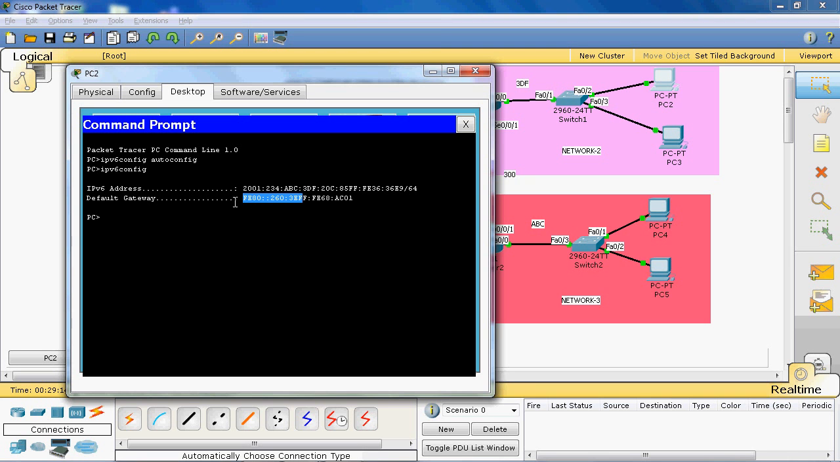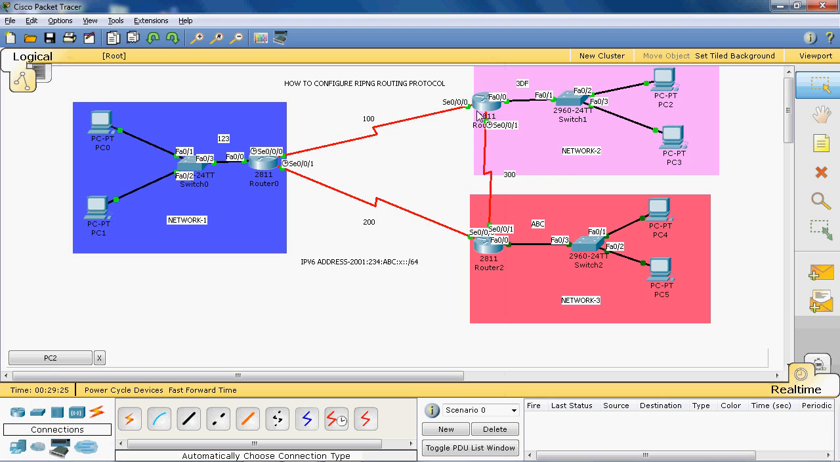So if the IPv6 address starts with FE80, it is a link local address. This is the default gateway address of network 2. The default gateway address is generated from the MAC address of that router's FastEthernet 0/0.